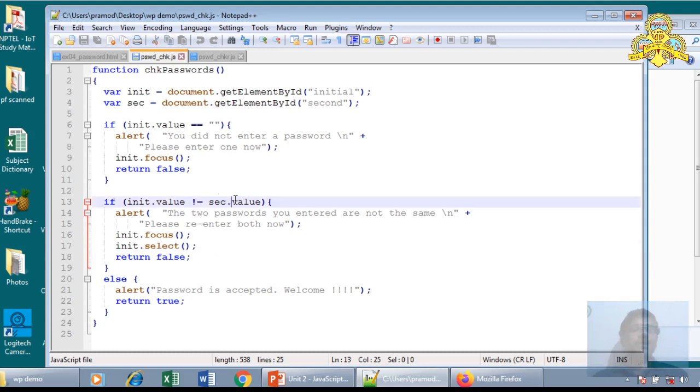If this condition fails, that means init.value is equal to sec.value, that means the password is accepted, welcome. So this JavaScript function performs two steps. One is if the init value is empty, give one message. The second test is whether they are equal or not. If they are equal, display one message. If they are not equal, display another message.